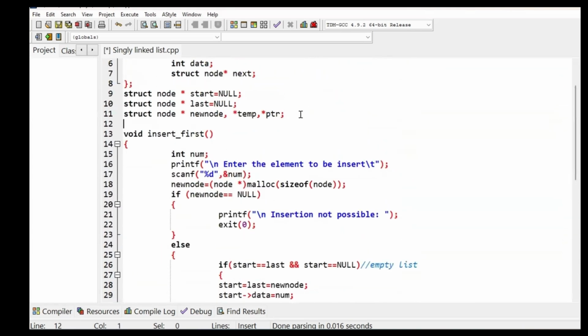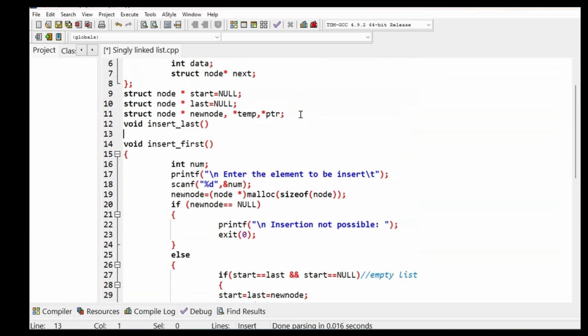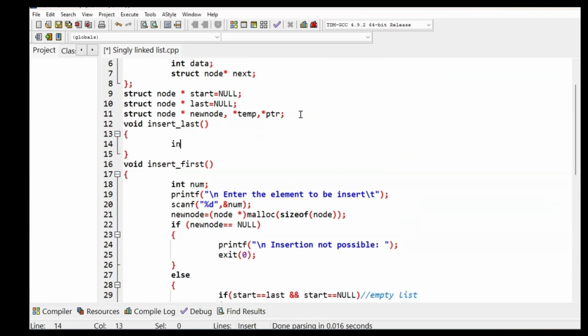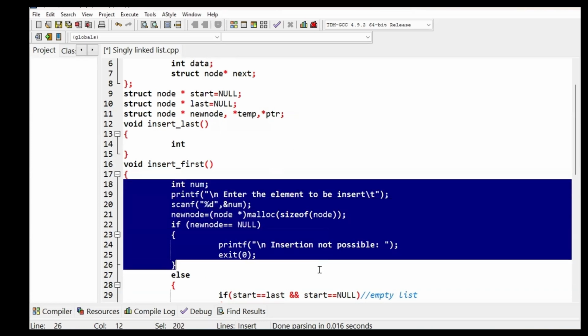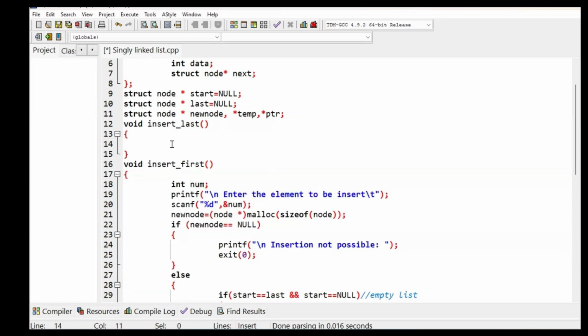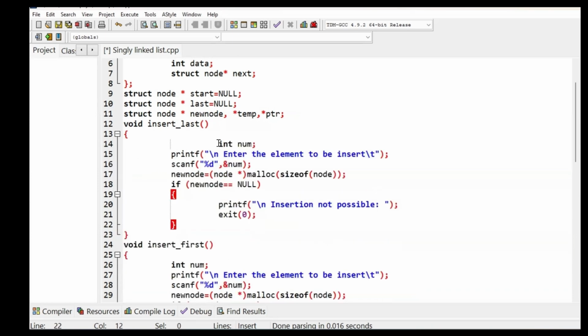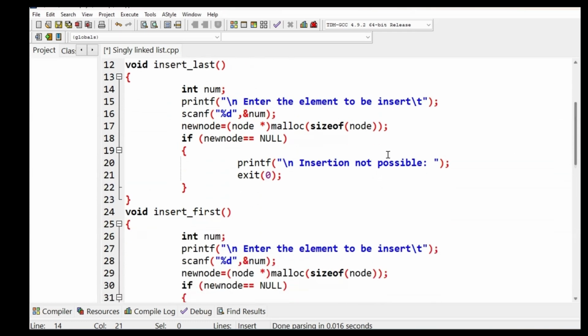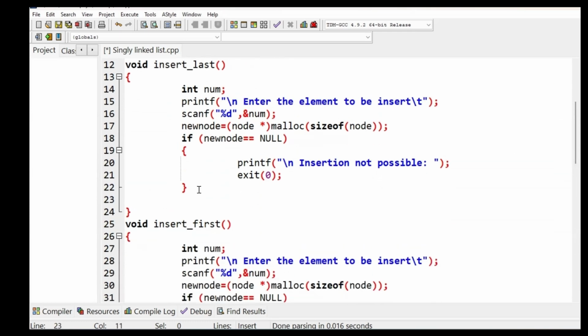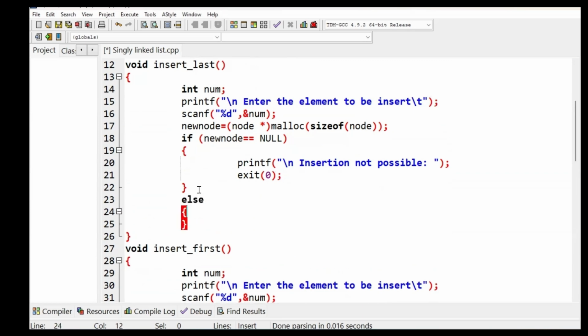So now we have to write down the code for insert at the last, of type void. The same things we require. This code is the same, so we can copy this code. No need to write down all the code multiple times. So this is integer now. We have to read the value, malloc the memory, and check whether the memory allocation is done perfectly or not. If there is no memory allocation, simply we exit. Else, memory allocation is done, and we have to insert the value.